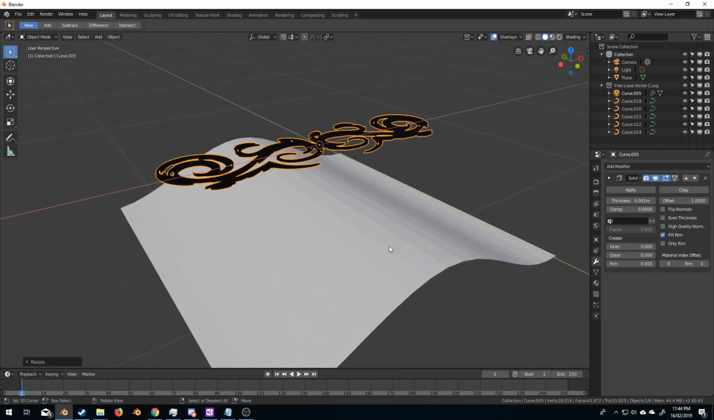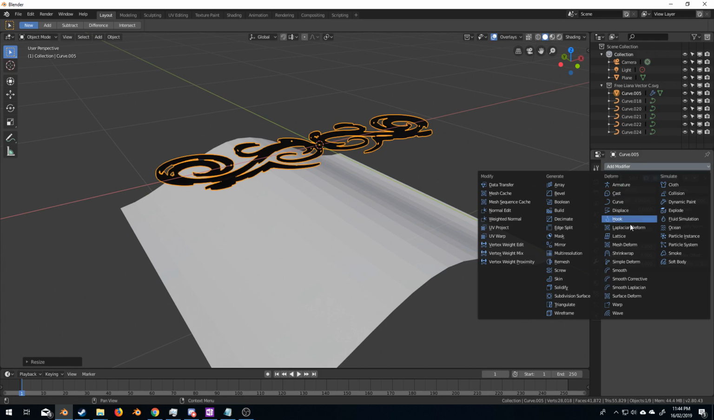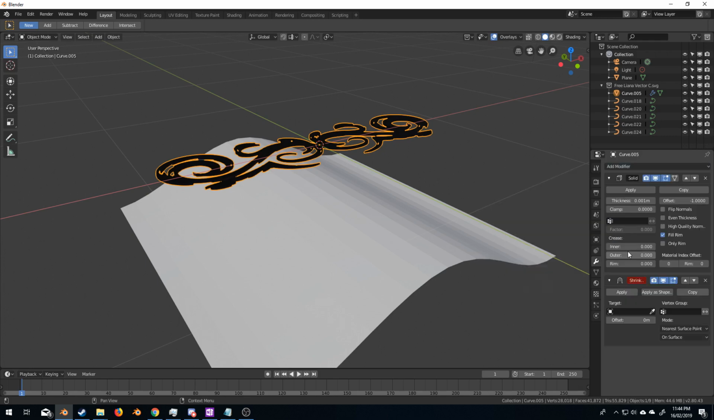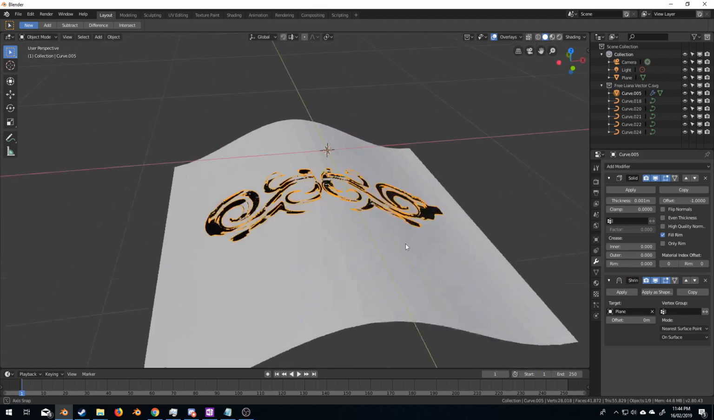Now, let's do something really cool. What I'm going to do is I'm going to project this SVG, or our now mesh, onto this plane. So I'm going to click Add Modifier. I'm going to select Shrinkwrap, and I want the target to be this plane. Now that looks kind of yuck.